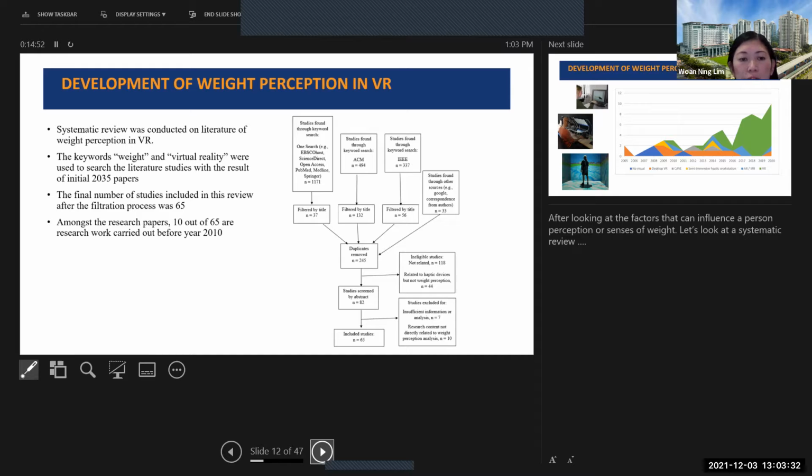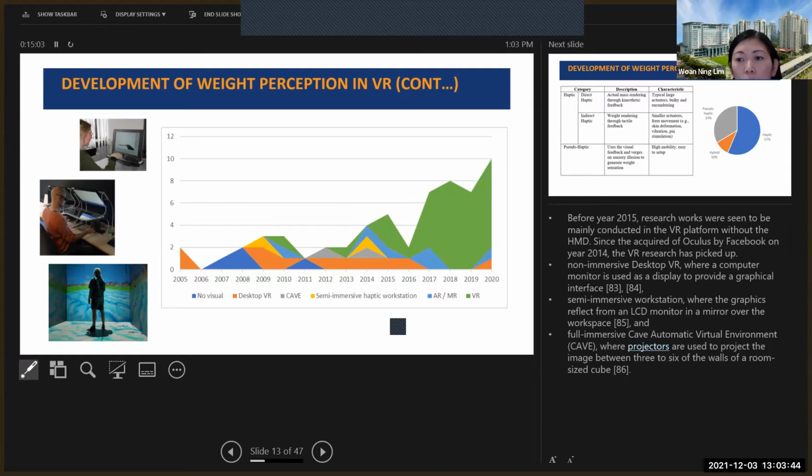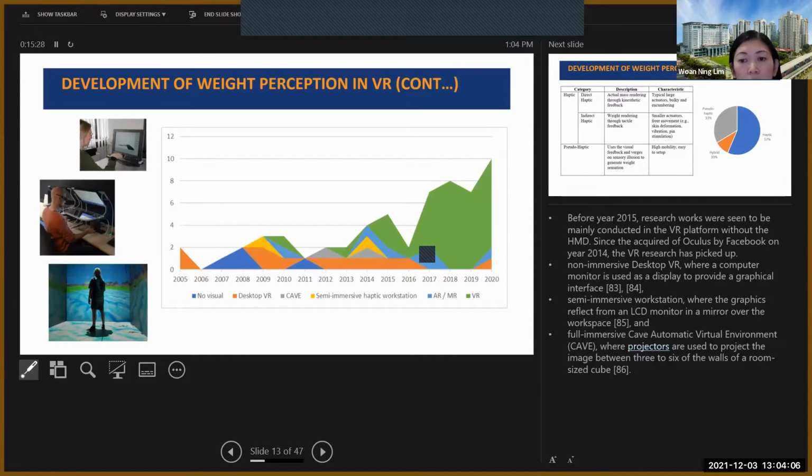From these literatures, I've made a diagram here. We can see that before 2015, the research works were mainly conducted on non-VR HMD platforms. Since 2015 onwards, this green color one, there's a tremendous increase in the research on VR HMD platforms. It's probably due to Facebook acquiring Oculus in 2014. So the HMD is commercialized and is more consumer friendly.